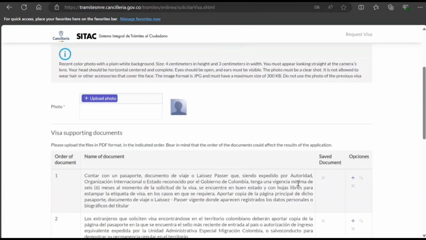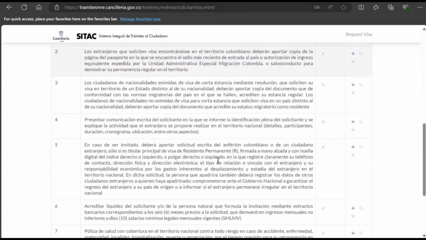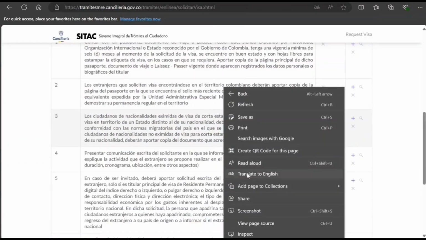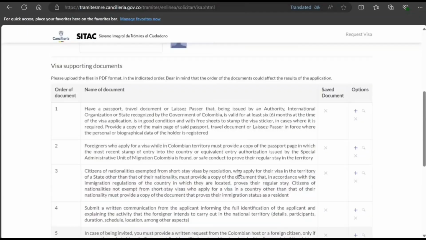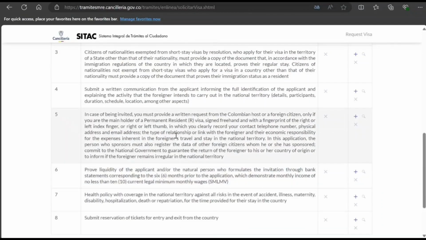Digital photo you need to upload. Now these are the documents that you need to upload. You can always use a translator. Let me see if I can translate. So you can upload the documents here: health coverage, health insurance, finance, letter of invitation if applicable, otherwise a travel plan, hotel reservation and all. Then a letter from the applicant. Okay, perfect.